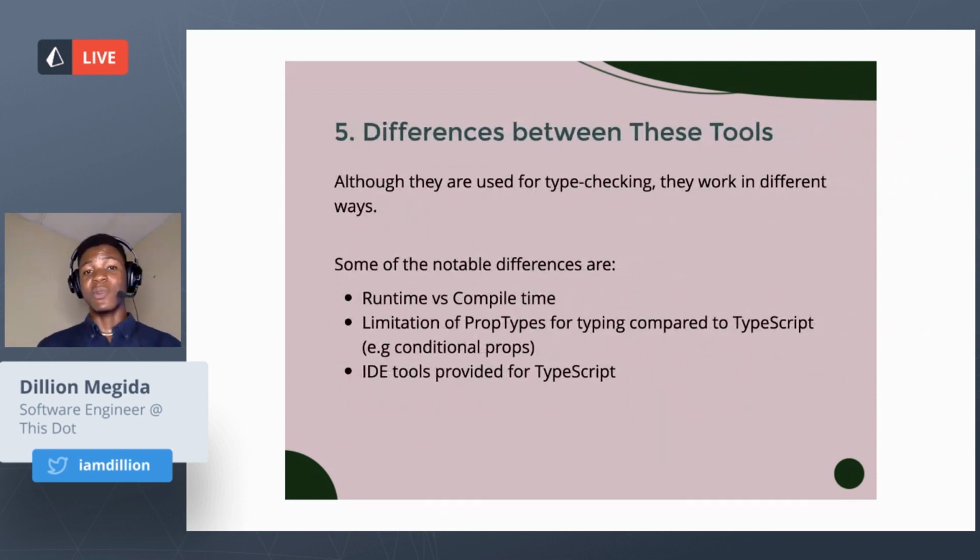And now let's look at the differences. And the differences here, this is the center of this talk. This is the major thing here in this talk, so I'd like us to pay attention. So although these tools are used for type checking, they work in different ways. And these different ways would give you this sense of preference as to why you may want to use TypeScript or why you may want to use PropTypes.